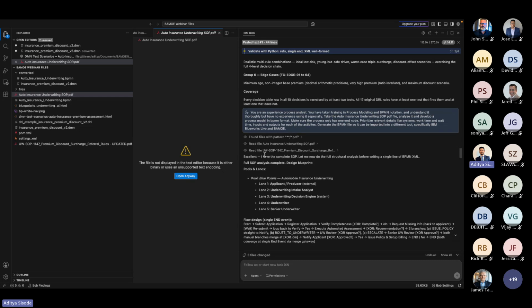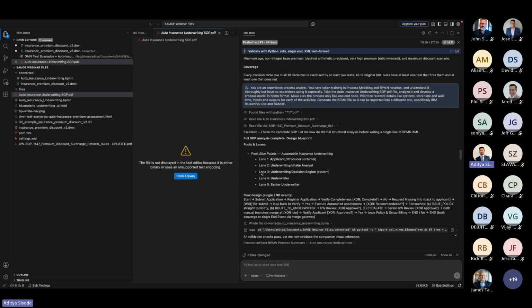And it starts analyzing that. So first, it again tries to capture the swim lanes, how many lanes we can have. One lane for the applicant, then underwriting analyst, decision engine, underwriter, senior underwriter. As you have seen in the decision, if we are not issuing a policy, it goes to an underwriter and a senior underwriter.